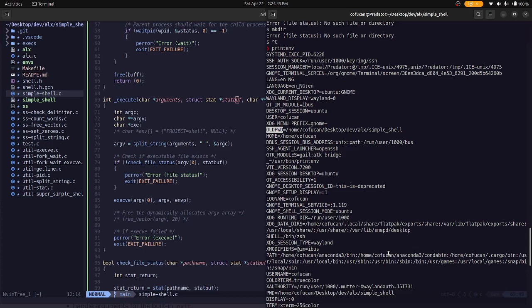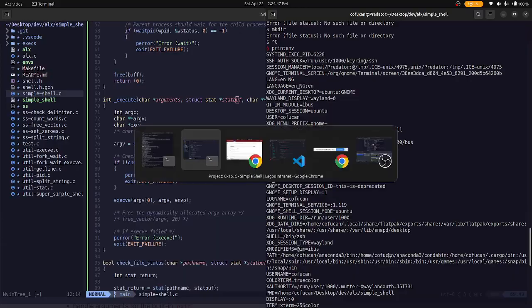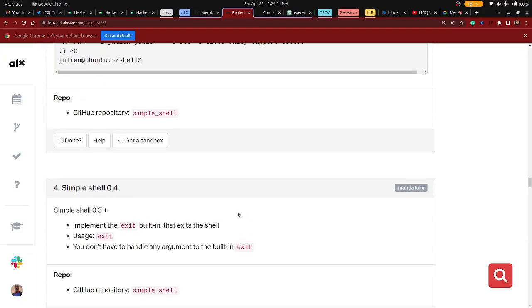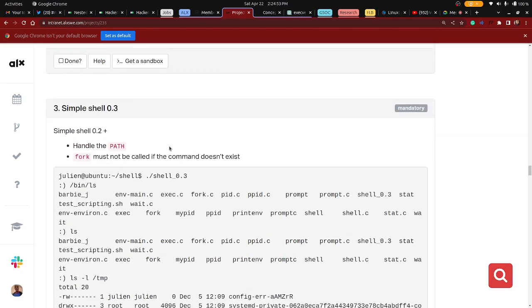The mandatory tasks involve handling this path. Yes, handling this path is one of the mandatory tasks. It involves that. So that's just attention.